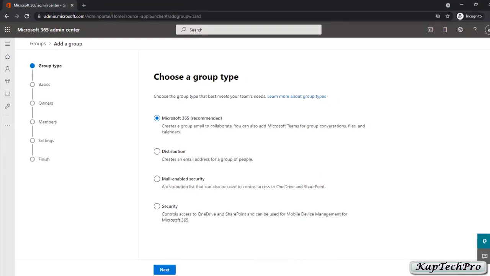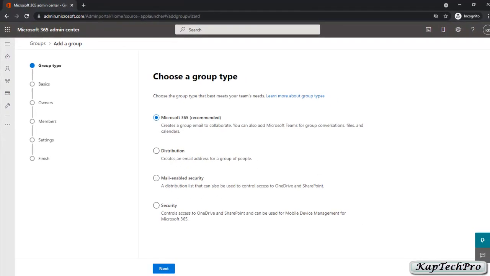As you can see, there are 4 types of groups here, which I discussed in the previous video. If you haven't seen it, you can go and watch that video. I will post the video link in the description as well. First of all, we'll create a Microsoft 365 group, which is recommended, because this group is used for collaboration between users both inside and outside of our company, and we can add Microsoft Teams for group conversation, files and calendars. So we'll select the radio button of this group and click on Next.